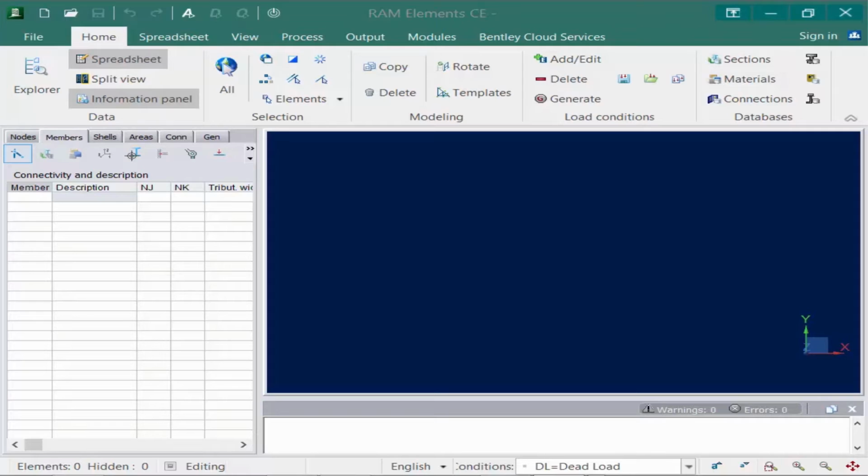First, you're going to have to model the nodes required by the template. Then you will select the nodes in the order required by the template. And then lastly, you're going to select the template and enter the appropriate parameters.